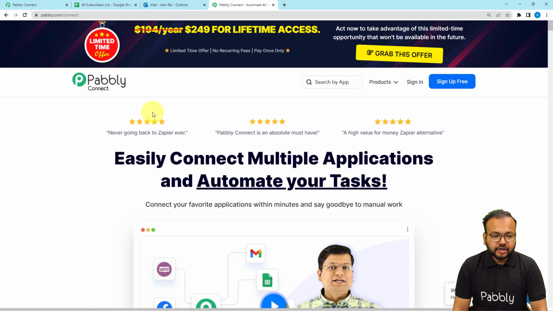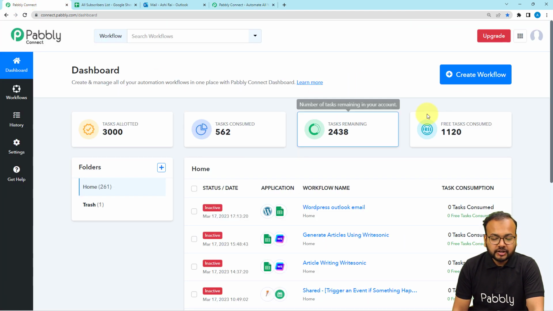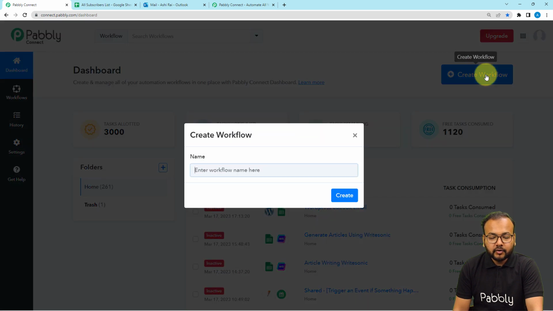To set up this automation, we are using the Pabbly Connect tool, which is an integration and automation SaaS product. Here is the landing page of Pabbly Connect, and I'm going to paste this same link in the description. From here, you can sign up for free and you will get free automation tasks every month to test and set up your automations. So you can sign up right now, and after that sign in and reach the dashboard of Pabbly Connect. From here you have to click on this create workflow button.